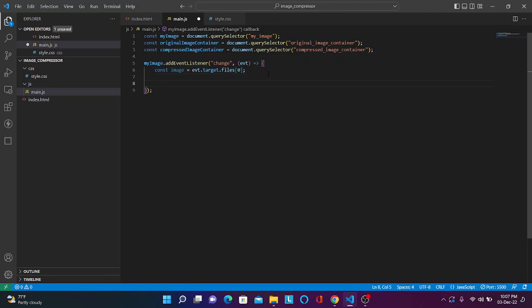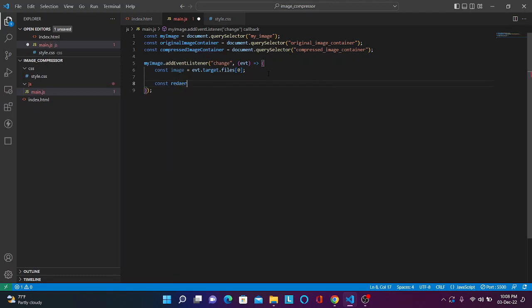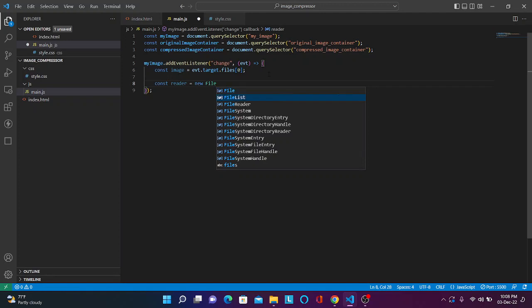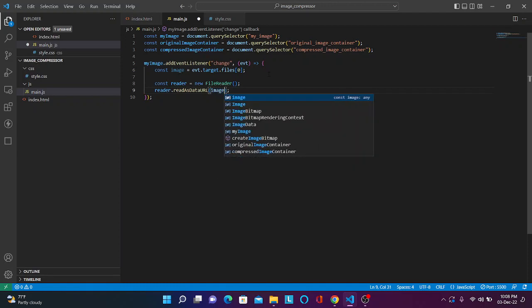Okay, now what we have to do now, we have to read this image using the FileReader API. So I will create one reader instance of FileReader. So what I will do, new FileReader. Okay, and this reader will read any file, I mean to say, but right now we are reading an image, so we will read it as a data URL. So reader.readAsDataURL, and we will give the image here.